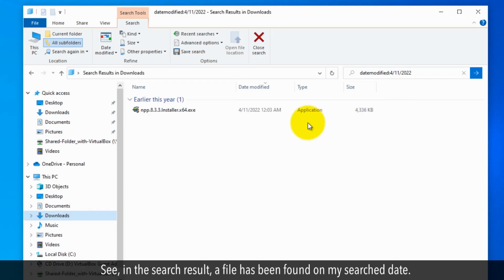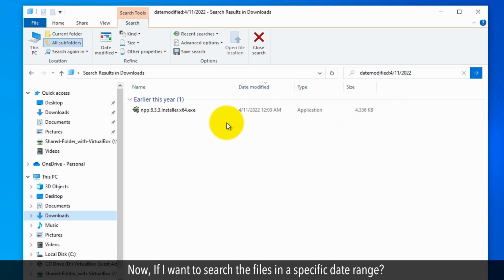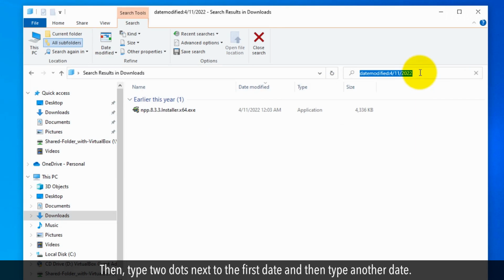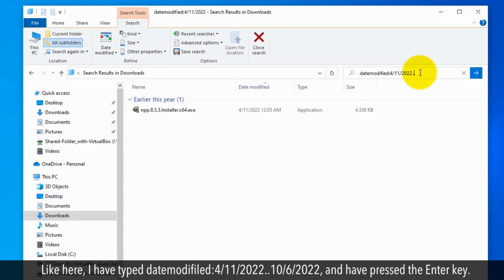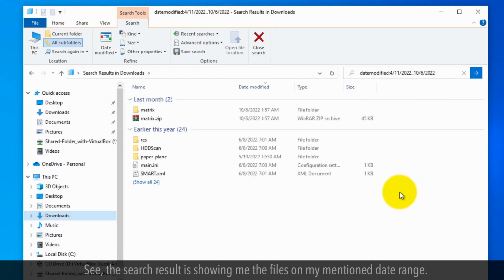See, in the search result, a file has been found on my searched date. Now, if I want to search the files in a specific date range, then type two dots next to the first date, and then type another date. Like here, I have typed date modified 4/11/2022..10/6/2022, and have pressed the Enter key. See, the search result is showing me the files on my mentioned date range.